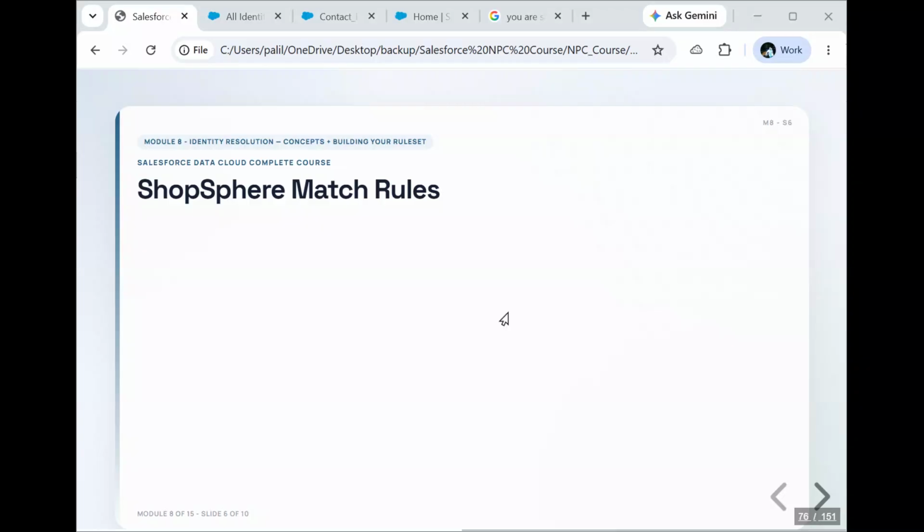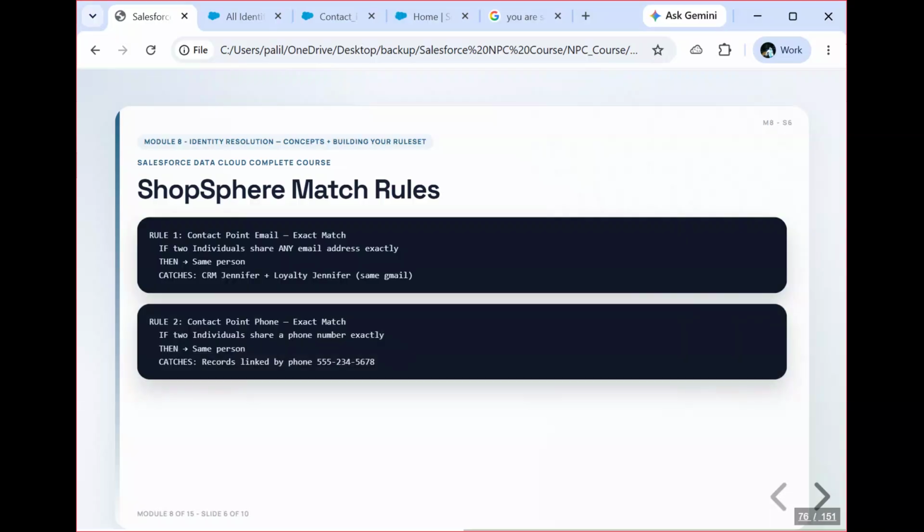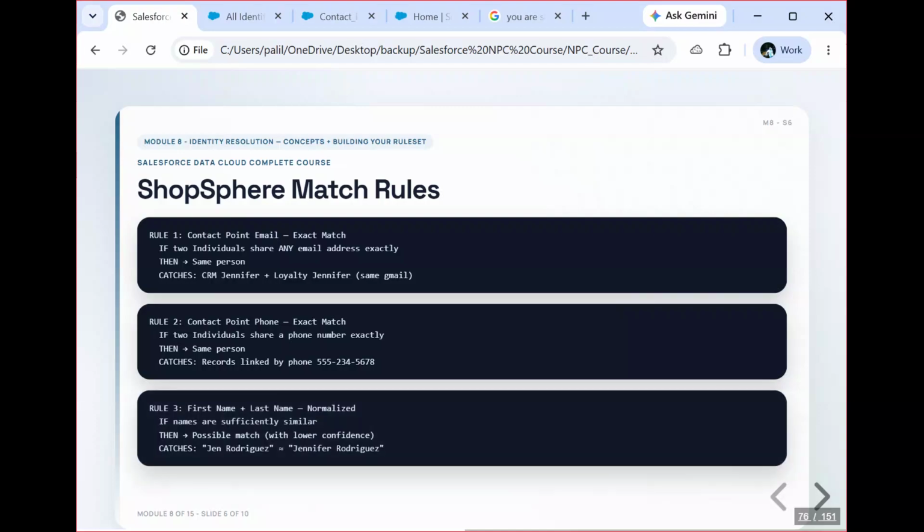For ShopSphere, here are the three match rules we are going to create. We are going to create a match rule for contact point email as an exact match. If two individual records share any email address in common, they are the same person. This will match Jennifer's CRM record with her loyalty record because they both have jennifer.rodriguez@gmail.com.